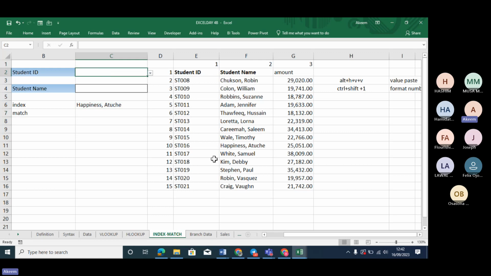Let's put staff number here. Staff number 12. Who is Taufik Kuzini? Let's match this number. Match this 12, comma, lookup array. Where are we going to get lookup array now? Is it this column or this column?